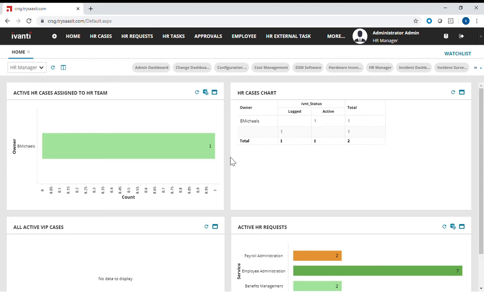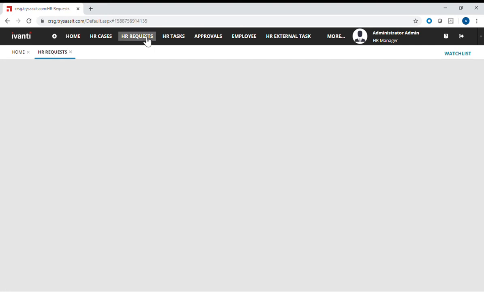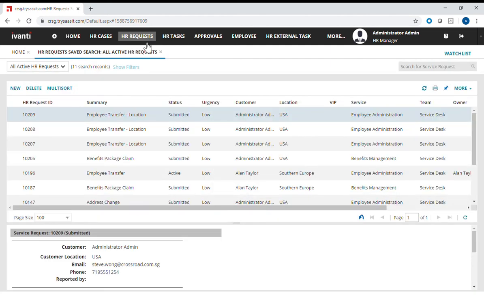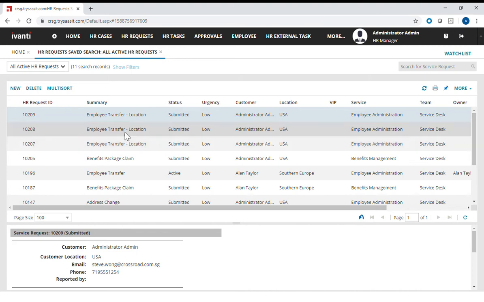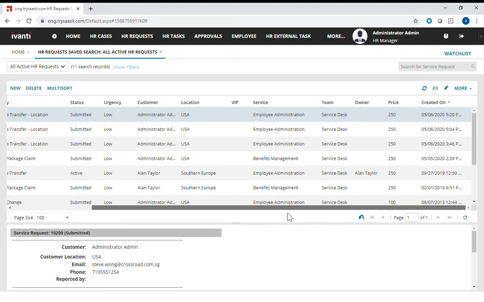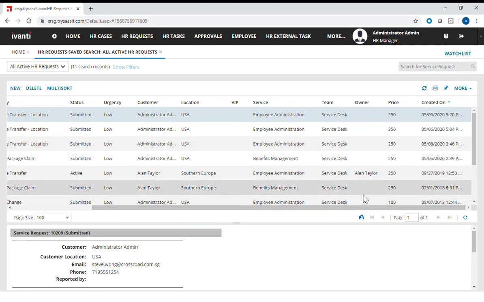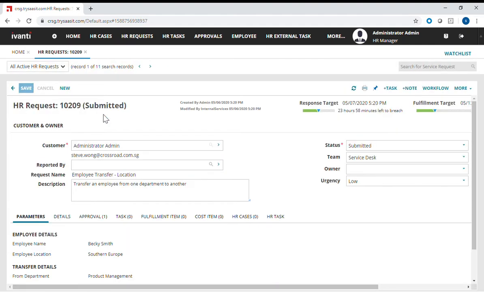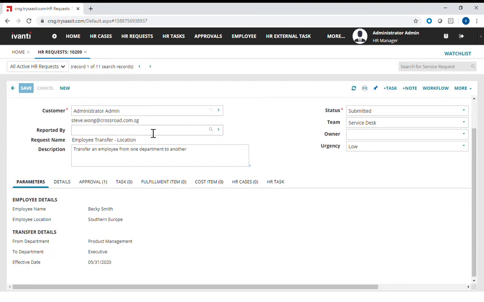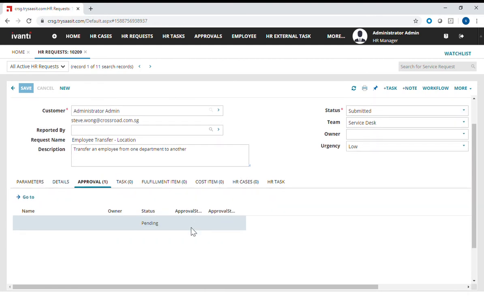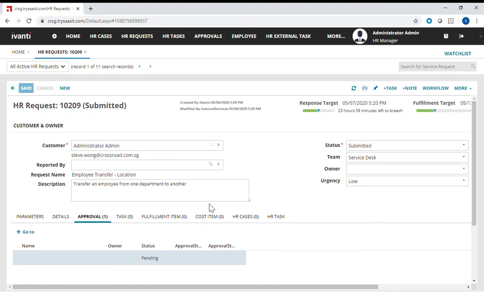I can change this. If I now go to HR requests, I'll see a list of all the requests submitted for HR. So I have this one that is submitted, 1029, 1209, and the date of submission and creation is here. So I can process this. I can take a look at this and process this particular request. I click in, I'll see the request, and there's also an approval request for this, pending approval.